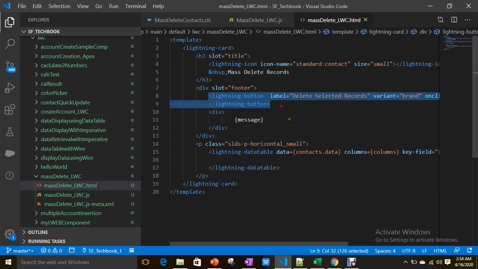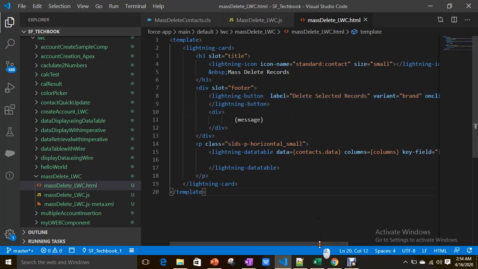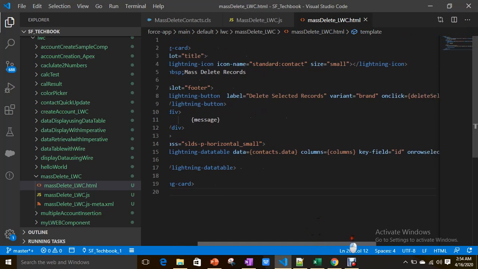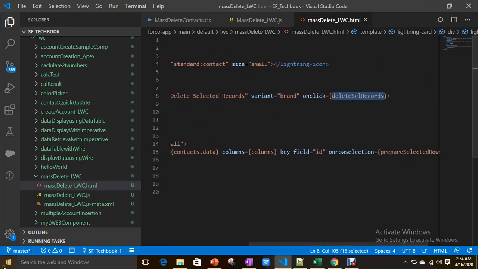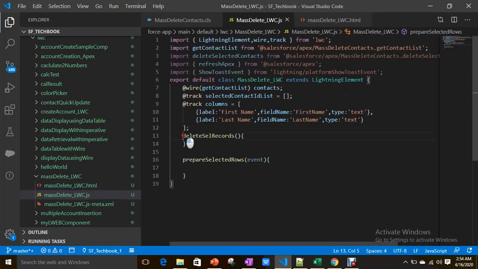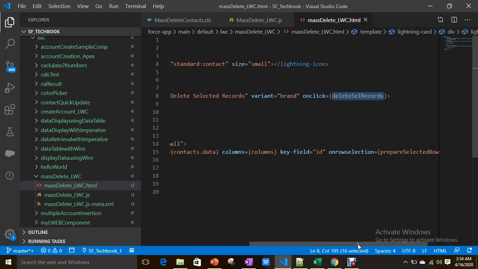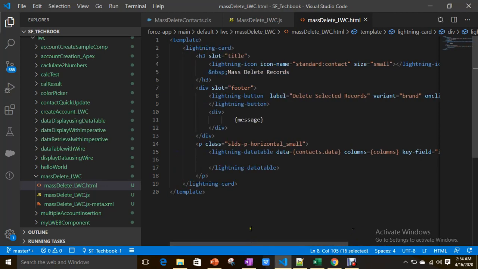And I have a button. When the user clicks on this button, delete selected records, it calls the deleteSelRecords method. I already defined the method, but I didn't write any logic here. And along with that, I just prepared a message, if there is any error I want to display.